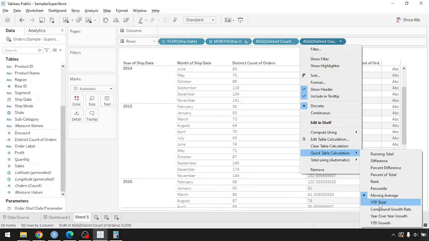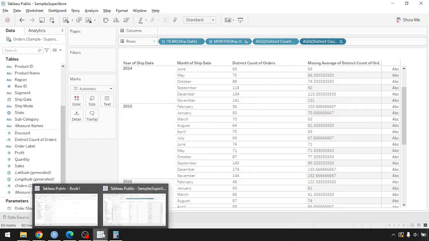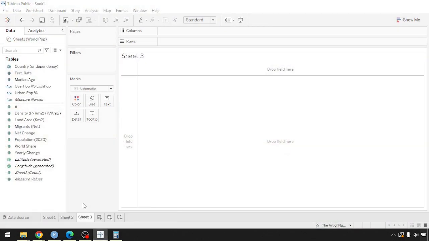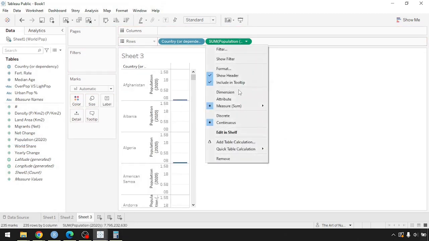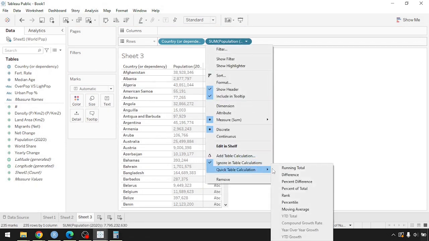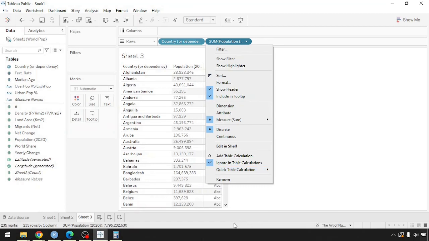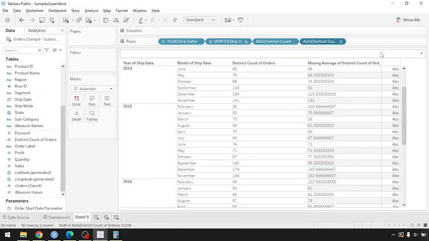So YTD total. And before I go there, let me show you my other workbook where I don't have, for example, the year date data type, and you will see that that functionality will not be available to use on the quick table calculation, as you can see, because there's no involvement of date on this table. Therefore, all these four functionalities are inactive in our quick table calculation. All right, let me go back to the table.